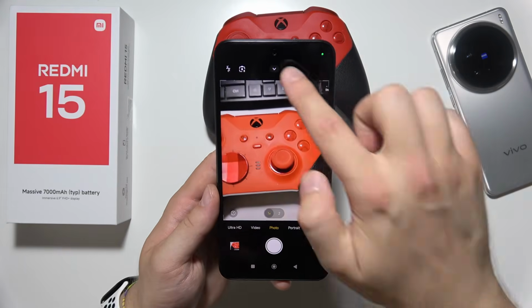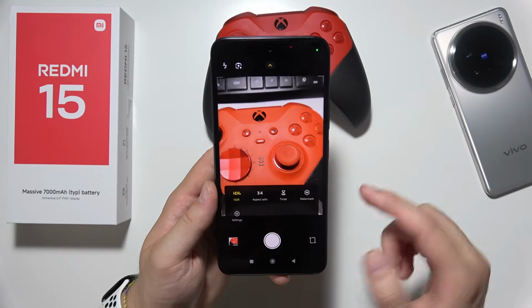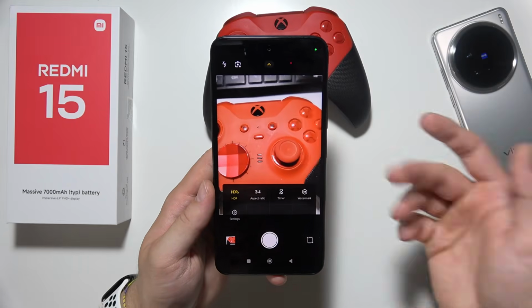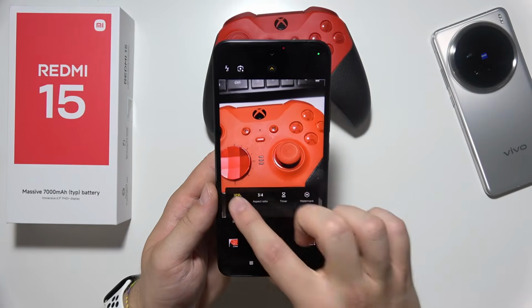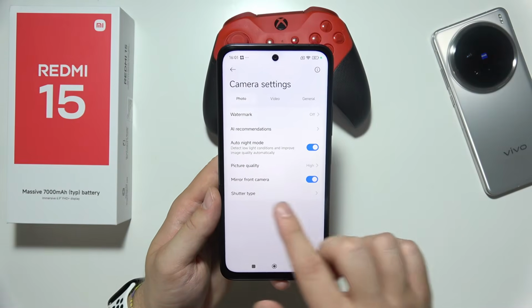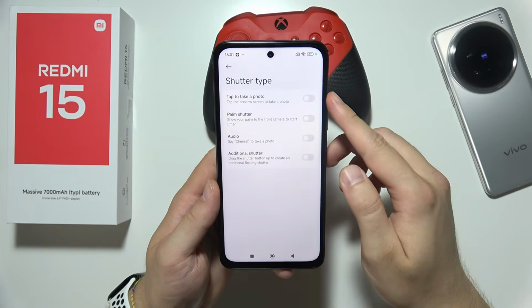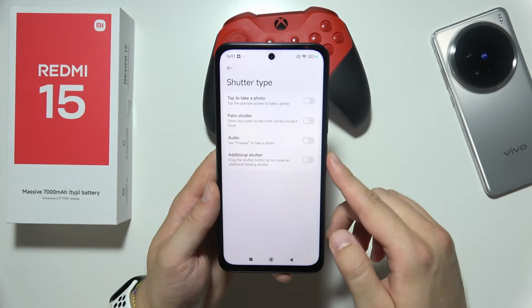Now when we are in this photo mode and click on this arrow, we can actually find the HDR. We can turn it on and off by clicking just over here, but unfortunately it's only the automatic HDR, so we cannot force the phone to run in HDR all the time. When you open the camera settings, we can actually find pretty interesting functions just over here, like tap to take the photo, palm shutter, audio shutter, and additional shutter.